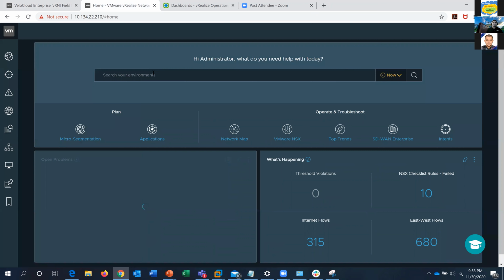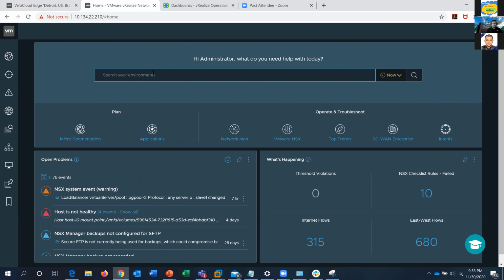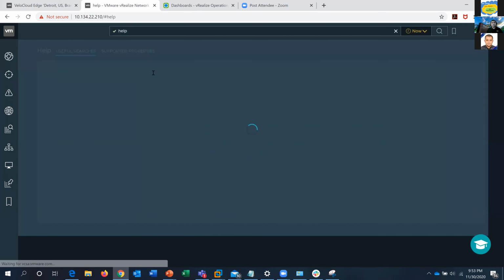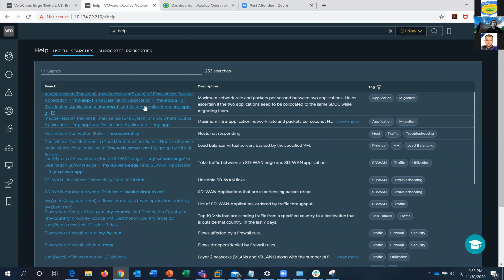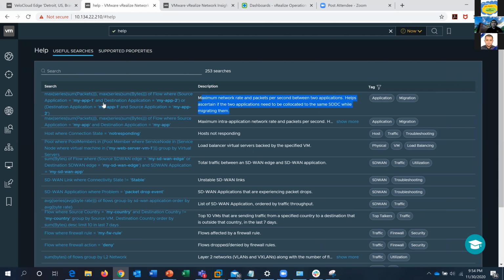Like I mentioned, in the search, what has been introduced is that you just type a very basic search query called help, and these are the out-of-the-box search queries which have been built into Network Insight. It not just gives the search query, but also the description, so you know what you're looking for. You click on that, it auto-populates the search bar, and we just need to replace these sample parameters with the original parameters you're looking for, like original objects or application groups.